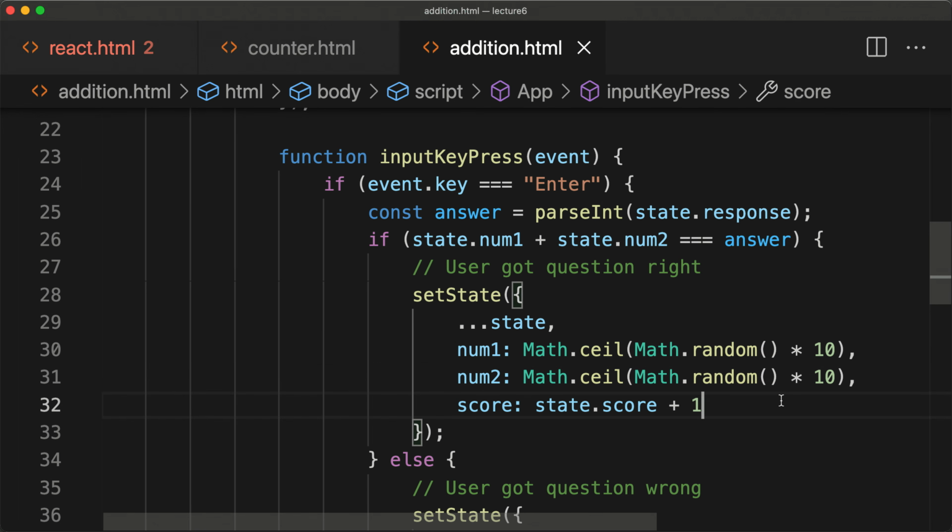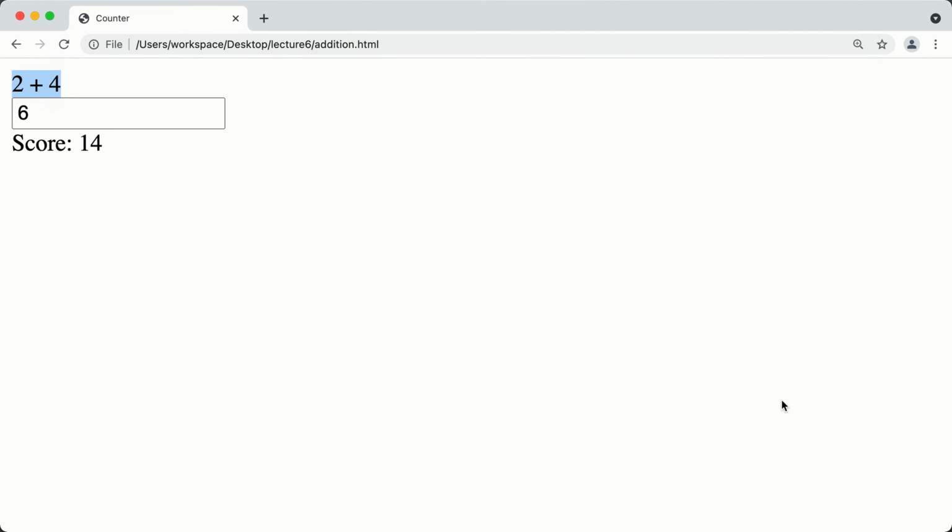Generated just like this. And so let's go back and try it again. We see 2 plus 4. I type in the correct answer, 6, and the question changes. 8 plus 5, I type in the correct answer, press return. My score increases, and the question changes again.